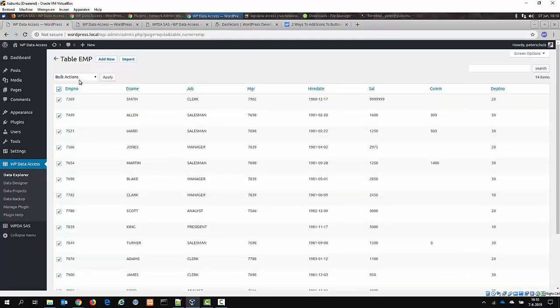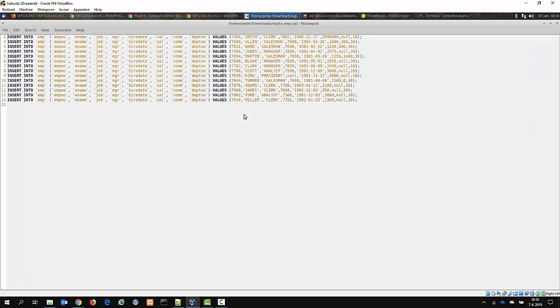Another way to export is to SQL. Let's create an SQL file. This will generate a script file that contains an insert into statement for every row found in that table. Now, you can use this, for example, if you want to transfer your data from one WordPress installation to another.